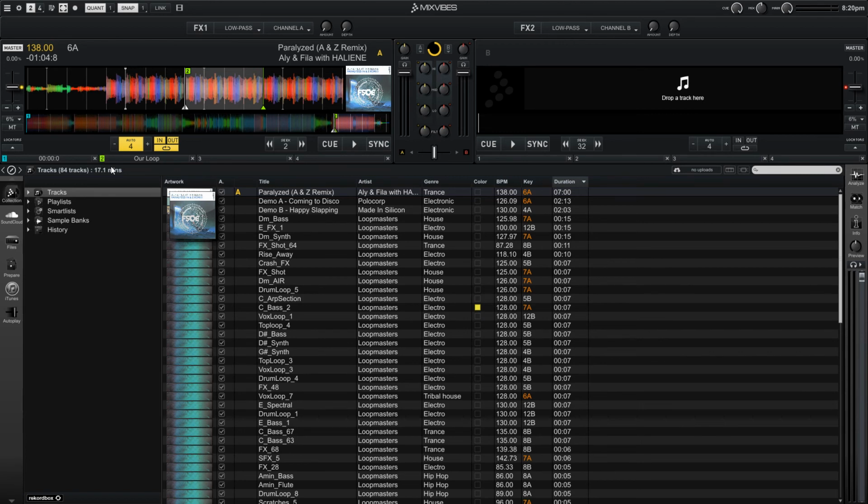If at some point in the future you decide that you don't want that saved loop, or you need more cue points, so the loop has to go, you can always remove that locator simply by hitting the X here on the right-hand side of the locator.